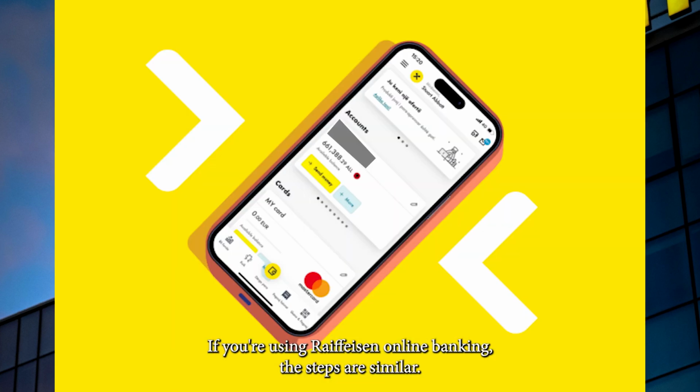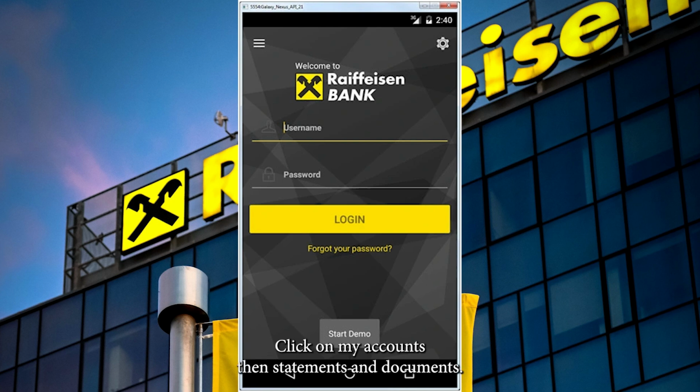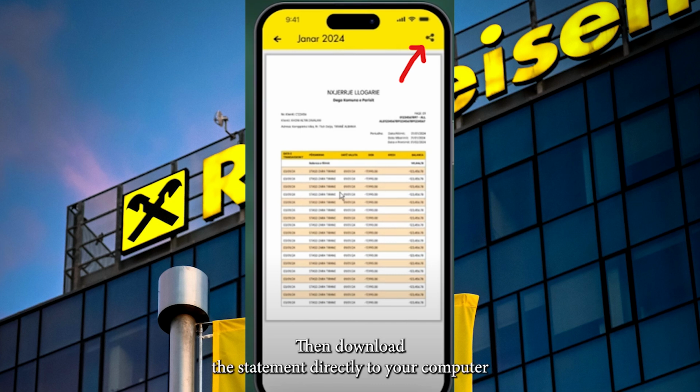If you're using Raiffeisen online banking, the steps are similar. Log in, click on My Accounts, then Statements and Documents. Choose your date range, then download the statement directly to your computer.